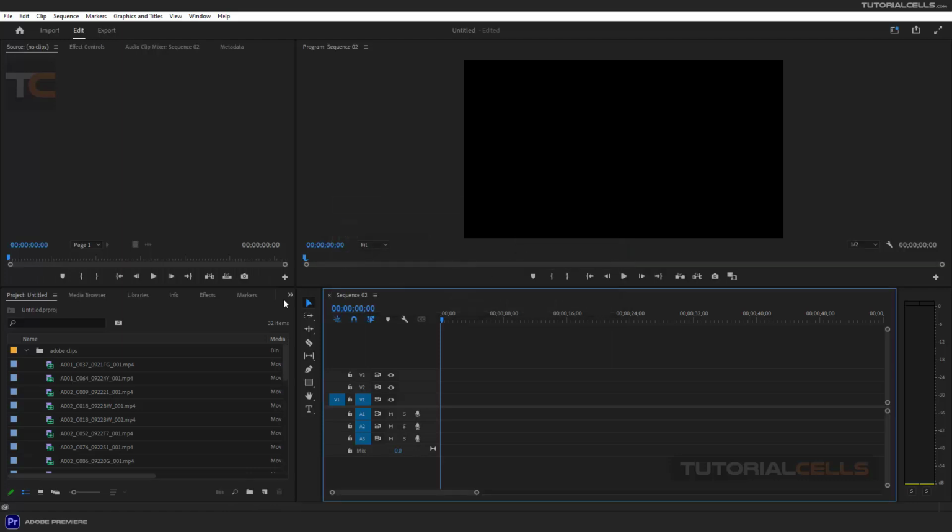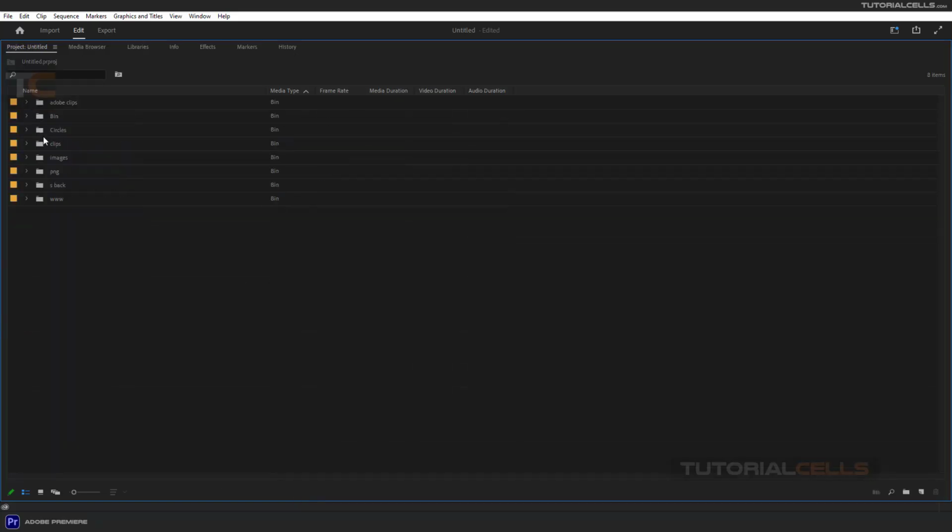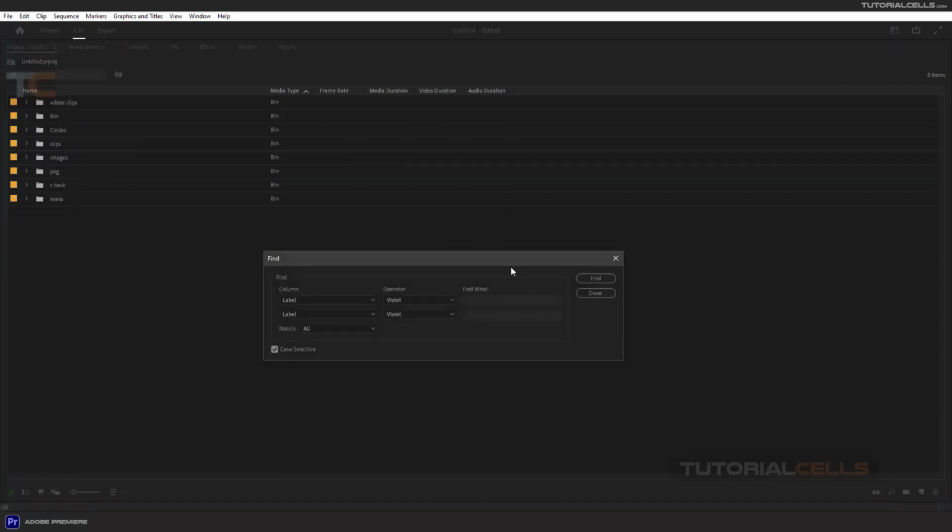It's very simple. Going to the bin, click on a tilde button from the keyboard to maximize that. Close all of the folders. Here you can click the Find or Ctrl F. Find in a bin will be open. We have two columns and operations, and you can type what to find.